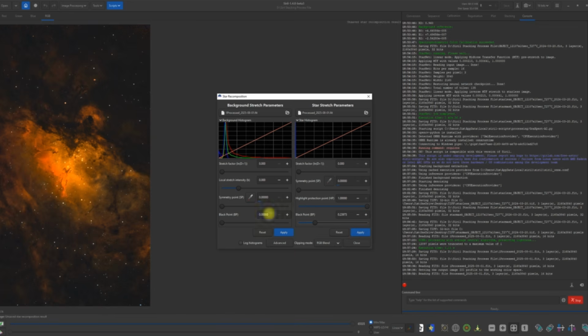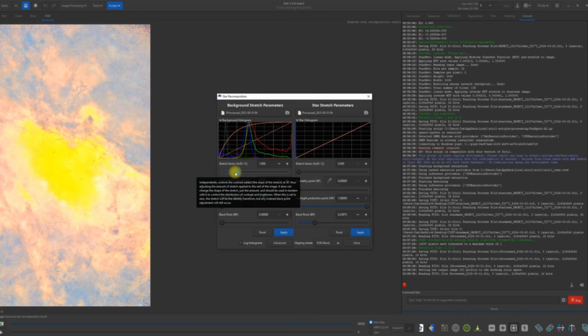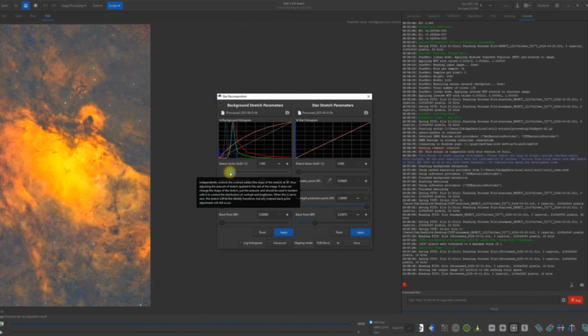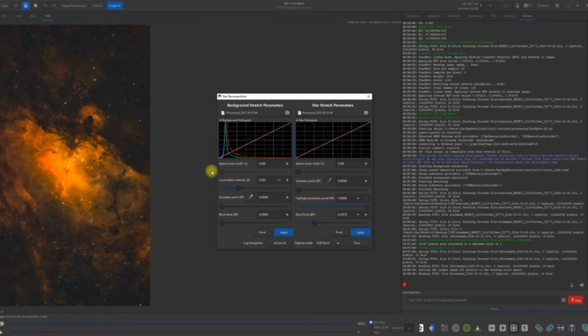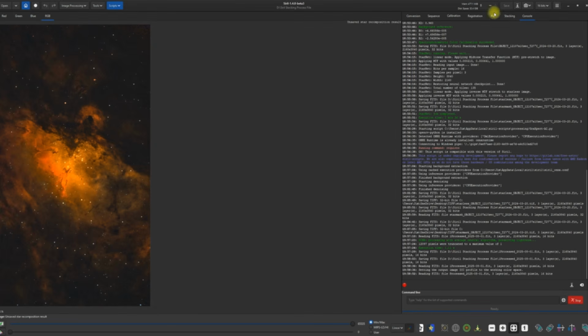I think that looks pretty good right there. I'm not really going to do anything. I mean, you can do some more stretching on the nebula if you want to, but I don't think we'll gain anything from it. I think it looks good just the way it is. So you want to hit apply on both sides, hit close, and that right there is pretty much our finished image.